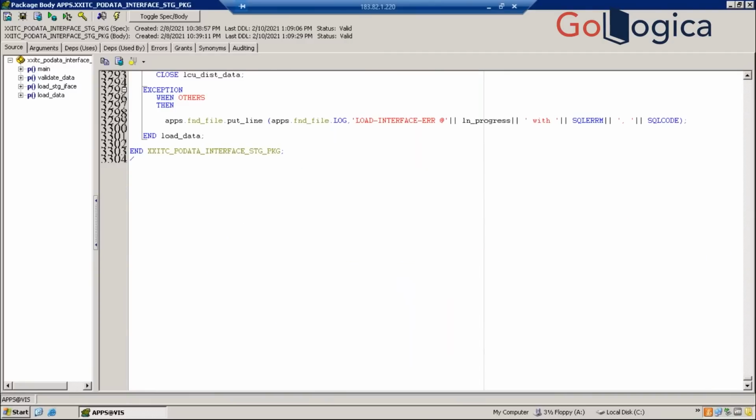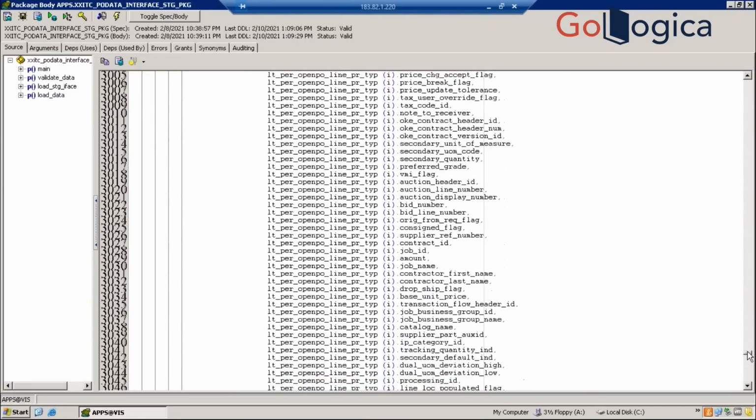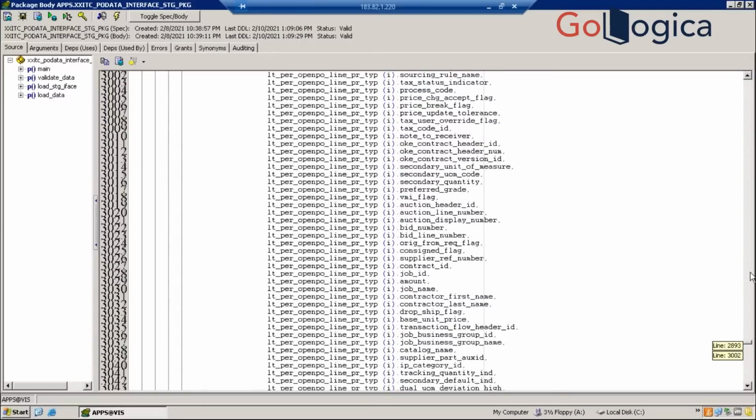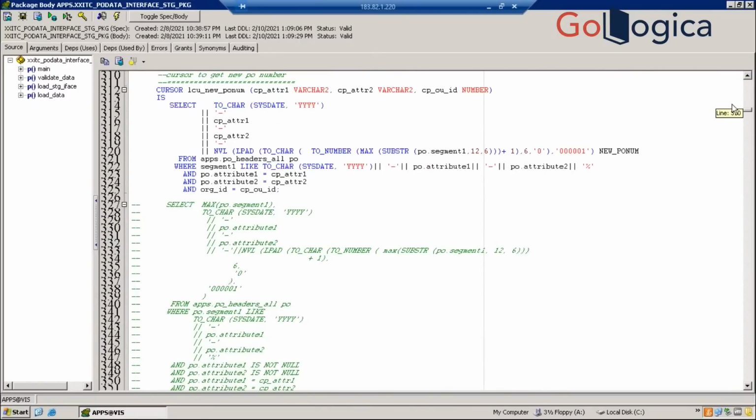3,300 lines of code it is. Some programs will go to 10,000, also 15,000 lines of code. Now, how are you going to understand it? Suppose I gave this package to analyze. You people should have to understand it: what things we have done, how we have done.